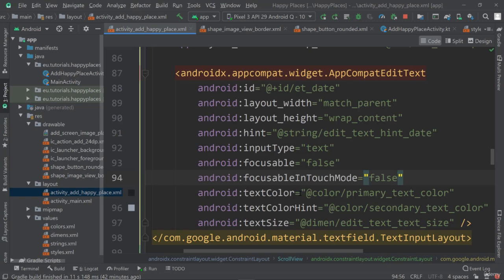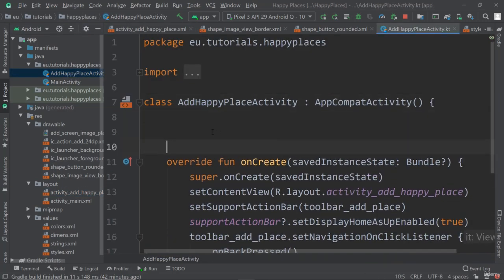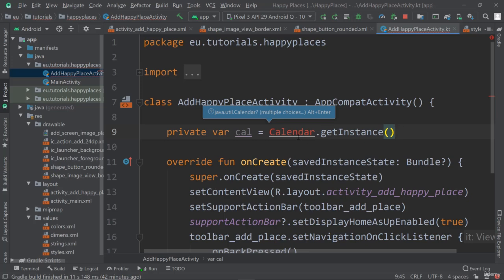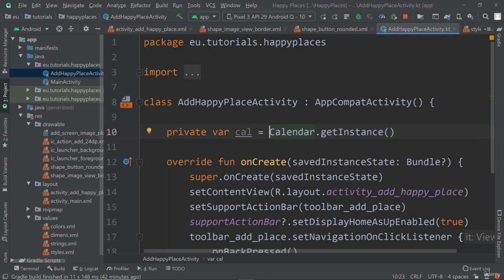So we will not be able to just add a text in there. But what we're going to do instead, of course, is implement our own code, which allows us to open the date picker. Whenever we do that, we need to have certain variables. So first of all, a private variable, which I'm going to call cal, standing for calendar, and will be calendar.getInstance as the name. Okay, and then we need to import the calendar class. So I'm going to use the Java util calendar here.